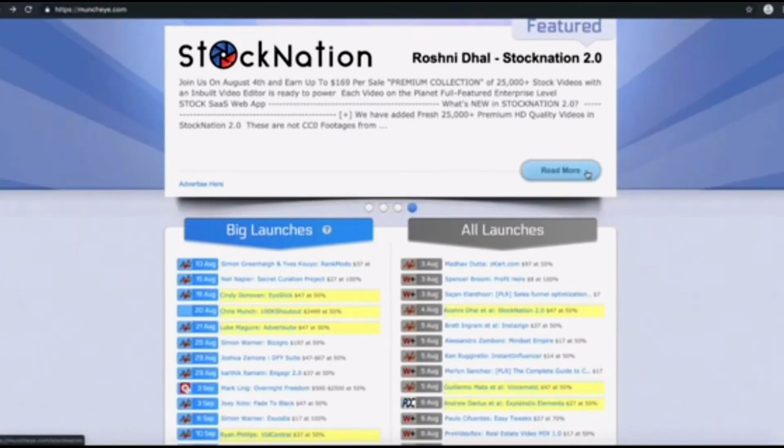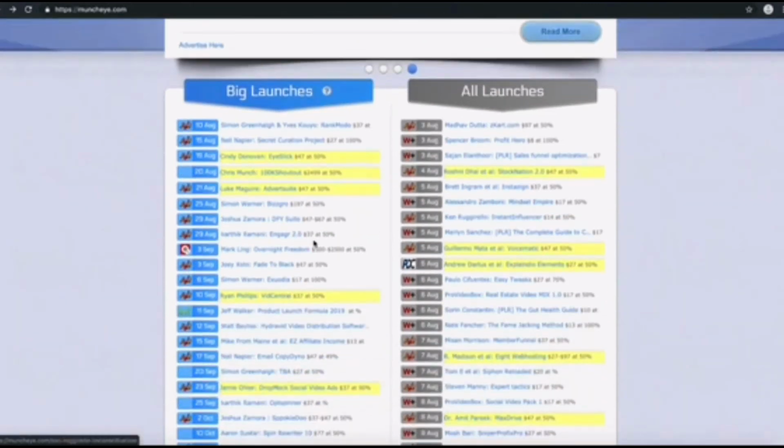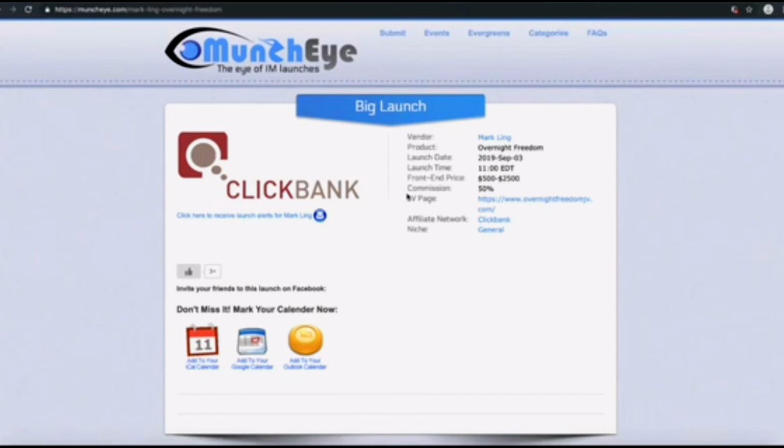These products aren't even launched yet. For example, this product right here is coming on September 3rd, and this is a ClickBank product that is a really big launch. Here you can see the front-end price is from $500 to $2,500, and how much money you can earn if someone buys the product. If one person buys this product from you per month, you can earn $2,500 just from one person.